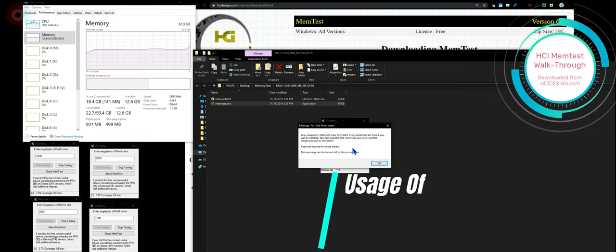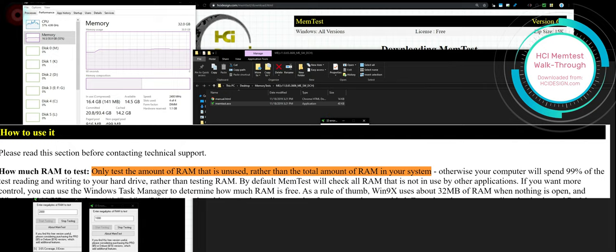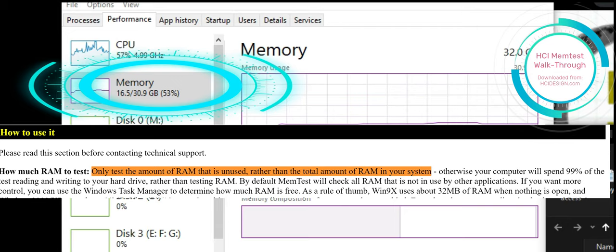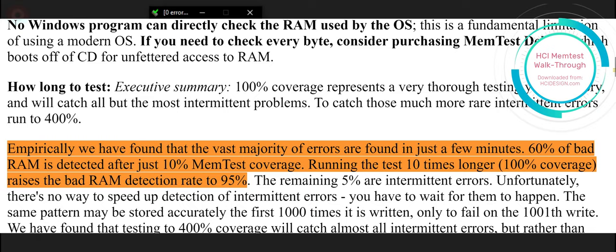For example, here we're utilizing 53% of our installed memory. And like we mentioned, if there is a problem, HCI Memtest will usually find it right away. Like they mentioned, within the first 10% of coverage. And you'll have to test on your system how high you can go per test instance.